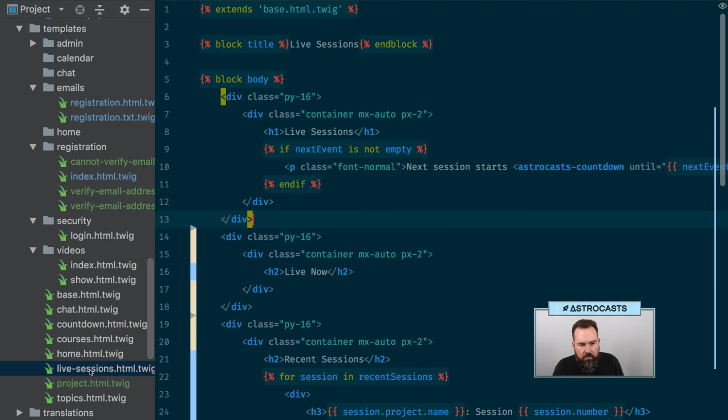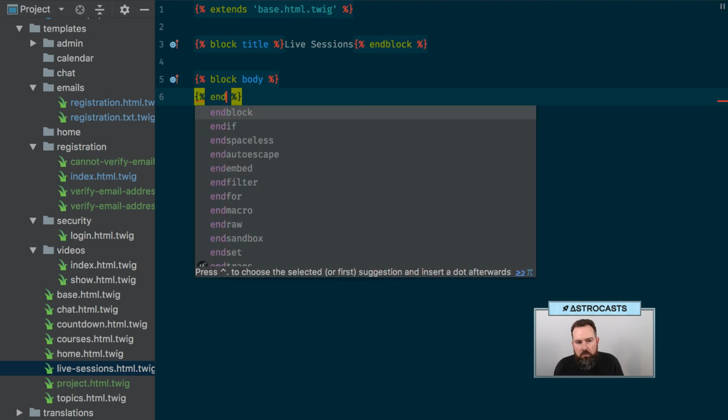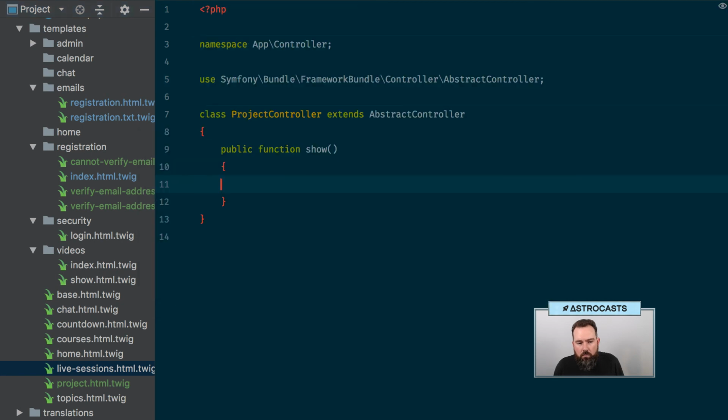And we'll look at live sessions again and copy most of this. So we've got a body. We'll call it project twig. And let's do, we can't do anything here just yet.